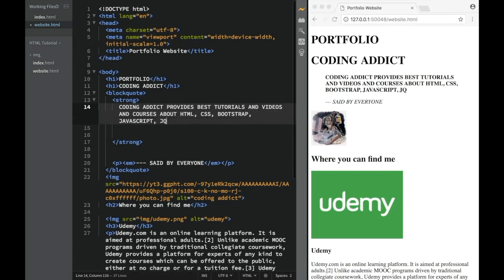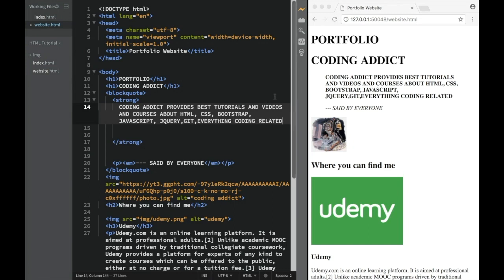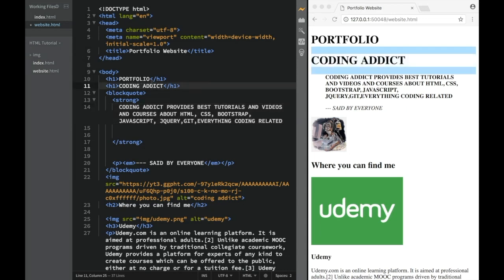Over here jQuery. And then we're gonna have a Git. And then after Git, we're gonna say everything coding related. Over here like this. So now we have our block quote. And over here we have said by everyone. And over here we have a coding addict, right?